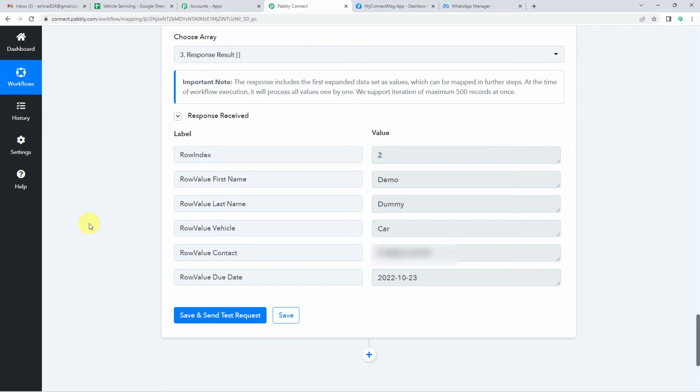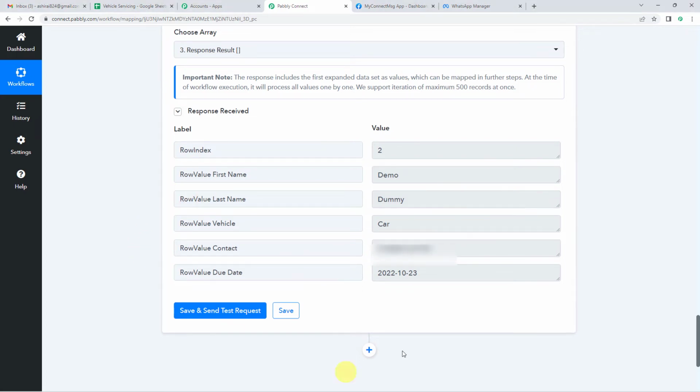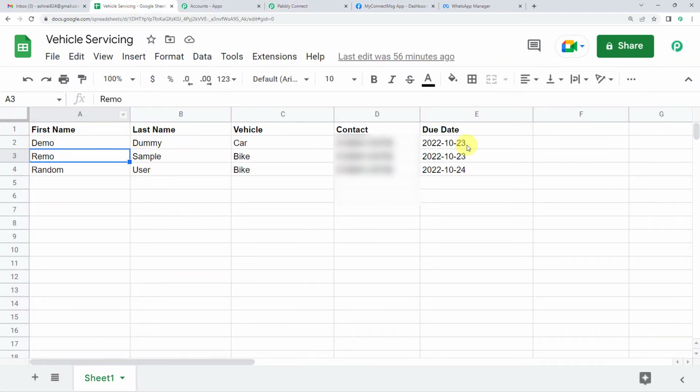So now what will happen is, when we add WhatsApp in the next step, so what iterator will do is, it will first send the message to demo dummy, whose due date is October 23. Like you can see here, the first message would be sent to demo dummy just 2 days ahead of the due date. And then iterator will come down to the second customer, that is Remo in our case, who also has the same due date. So basically iterator will help you send individual messages to the customers who are sharing the same due date.